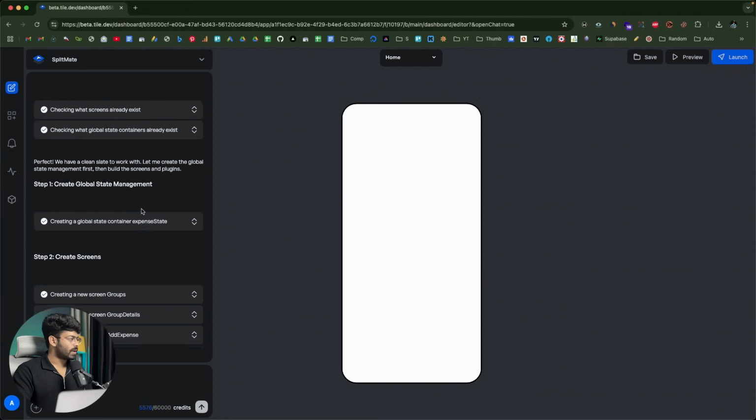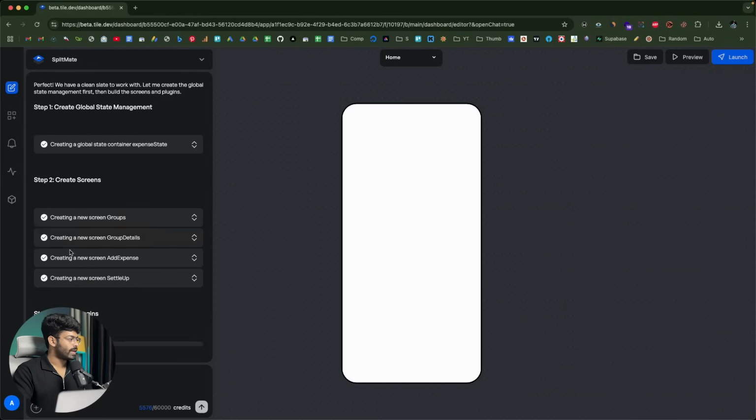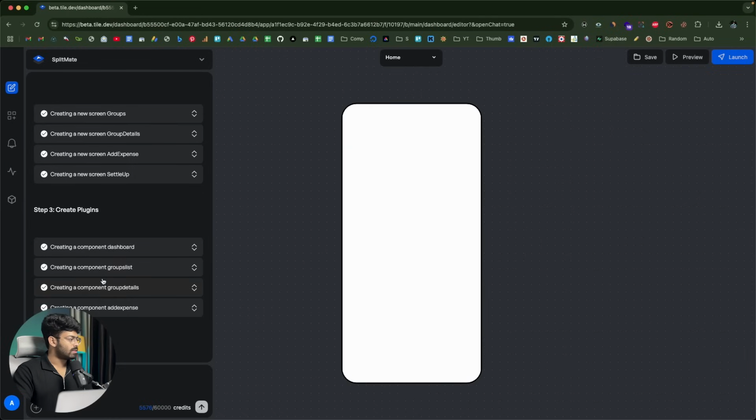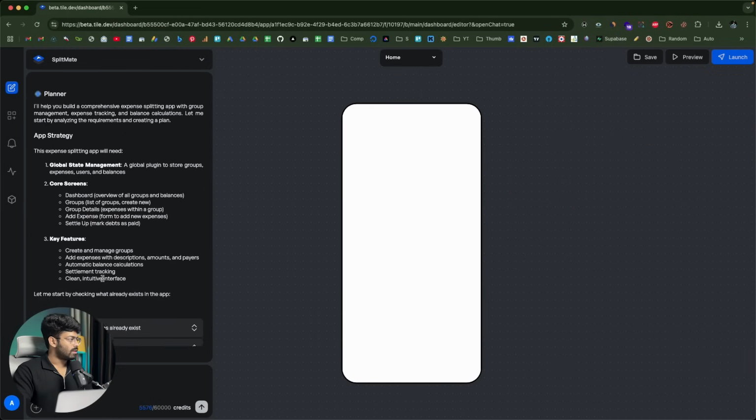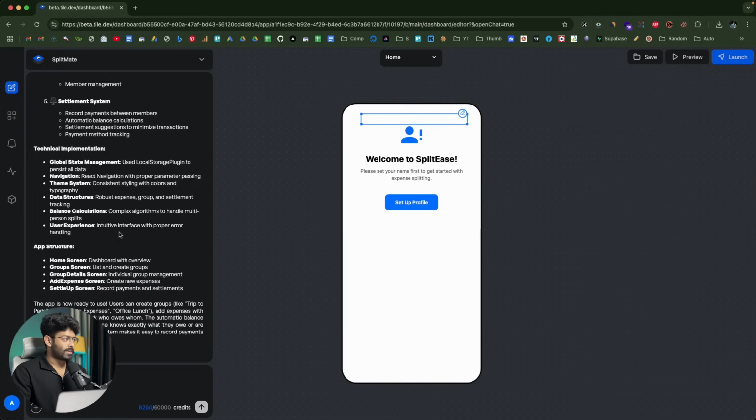But first, okay, so the AI is creating a solid plan, and first it says create screens. All right, then create plugins. Okay. Alright, so it will take some time. So what I'll do is I'll wait for the initial version to complete and I'll see you afterwards. Alright, so there you go.